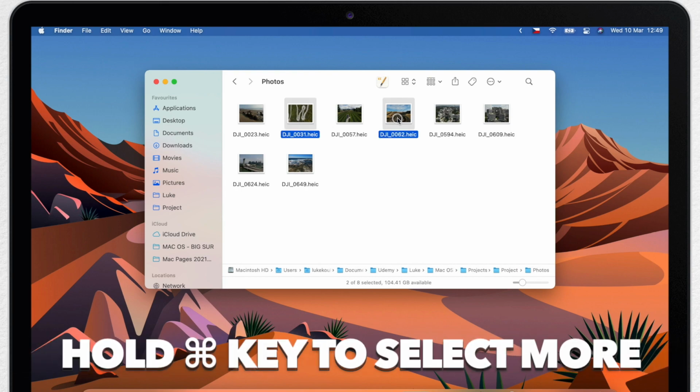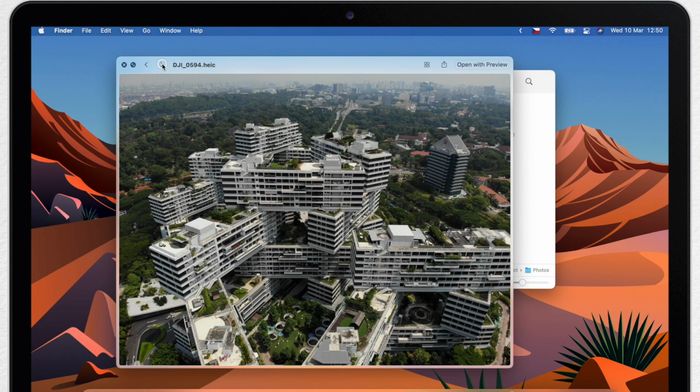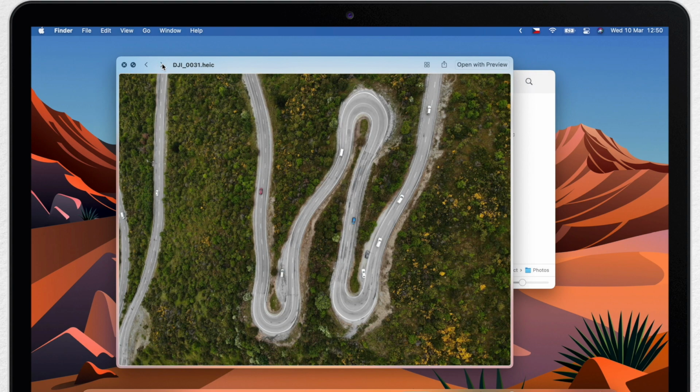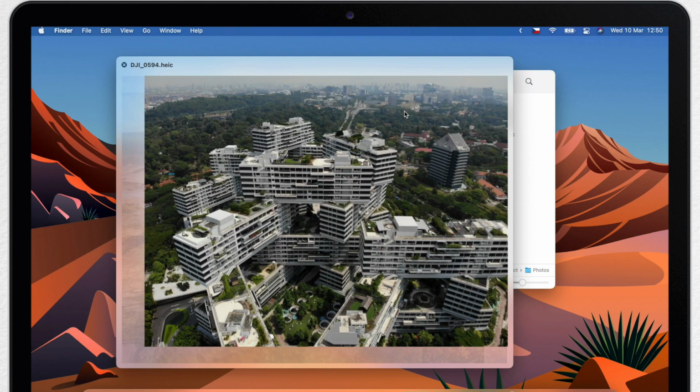Now when I press the spacebar, I get the first photo just like before. Except there are some new buttons at the top. These arrow buttons here allow me to cycle through these photos. And I can also tap this little grid button and it brings up the gallery of all photos. It works with way more photos than I have in this folder.